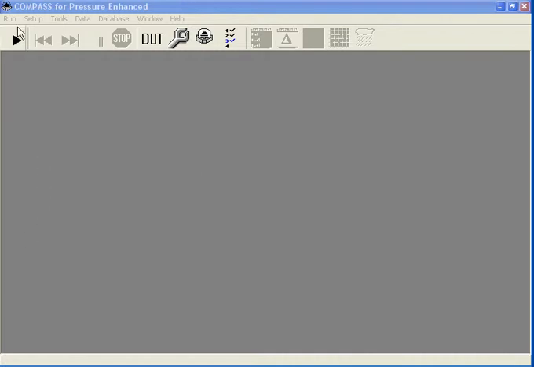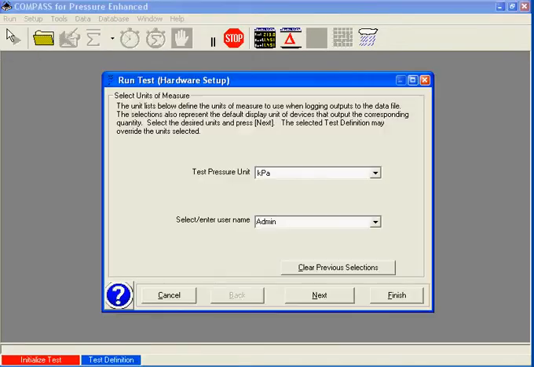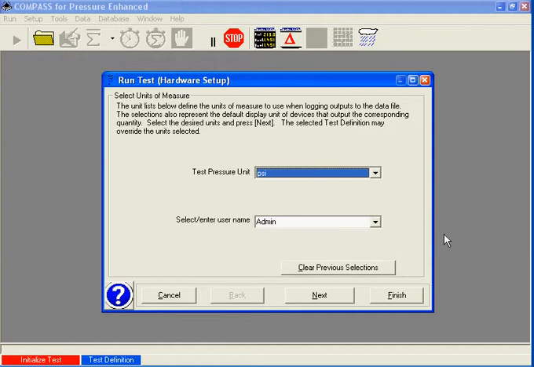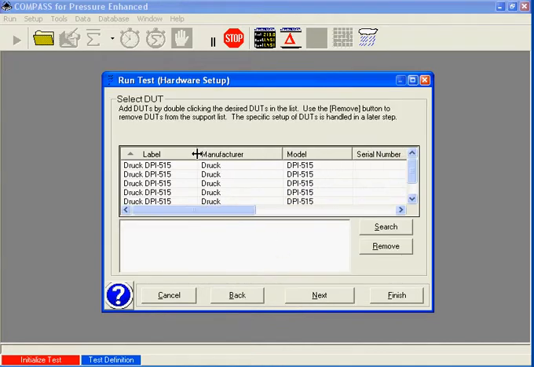To start a calibration, go to the Run menu, select Run Test Definition. Choose your pressure units. We want PSI. Scroll down to the P or just hit P to jump to the PSI section and put in your name. It's good practice to clear previous selections to remove any previous configurations from prior tests. And hit Next. You'll notice that we have many DPI 515 selections.